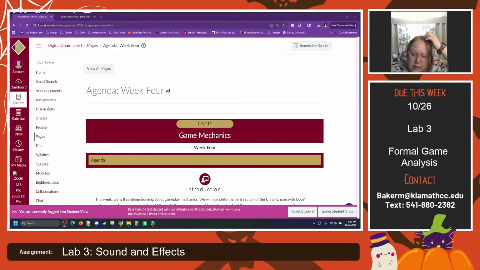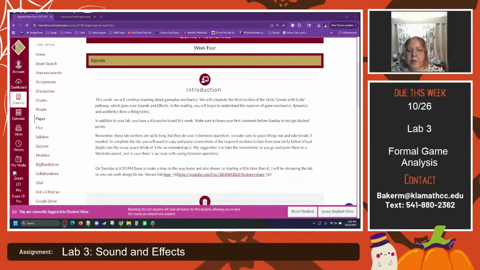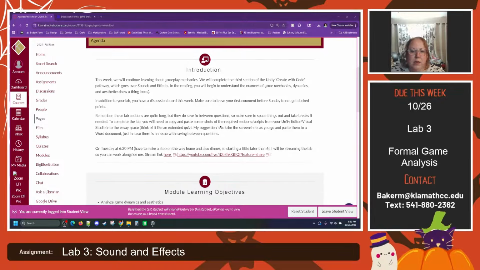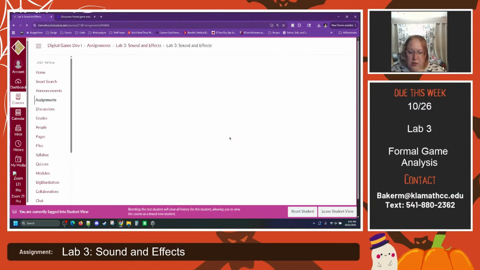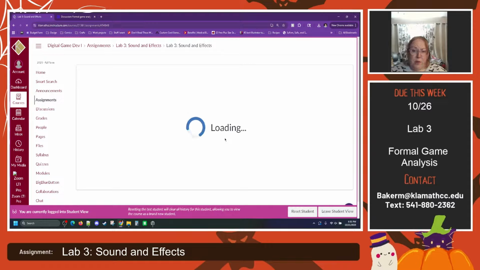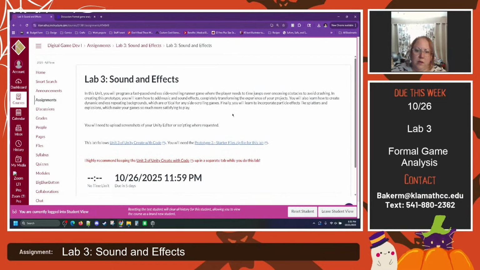So, this week is week 4. We are going over game mechanics. What that means is basically, we're continuing to go over game mechanics. Specifically, we are going over sound and effects in this week's lab. Sound and effects are super important in terms of your overall play experience.